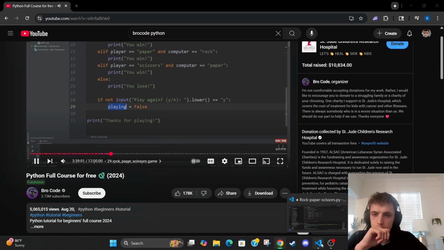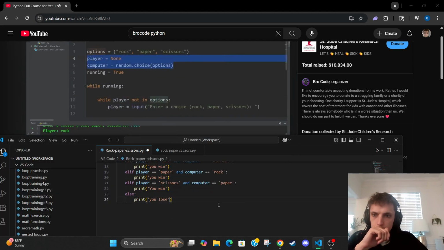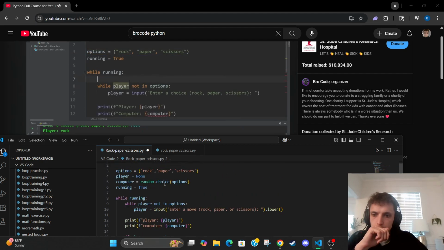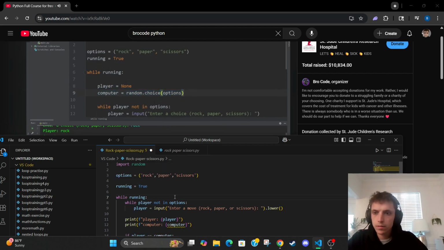So it's a coding preference. Every time we start a new game, I will reset the player as well as the computer. Let's move these two lines into the while loop at the beginning. So when we start a new game, we will reset the player. The computer will pick a new random choice. So let's see what we have so far.